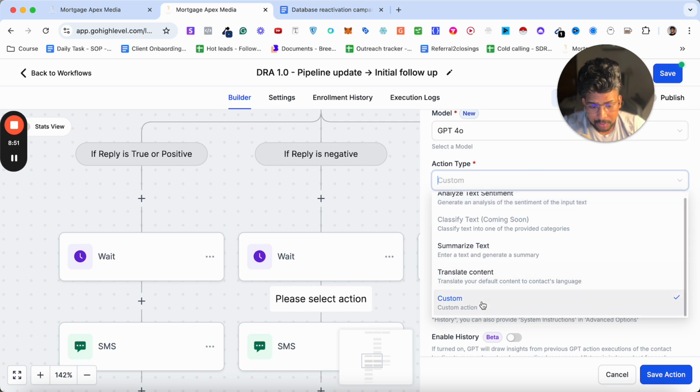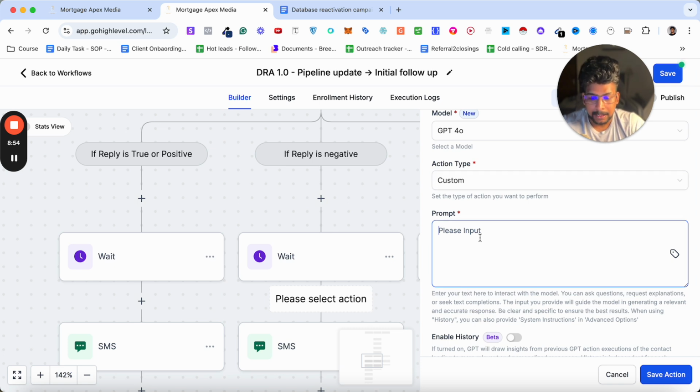Okay, so let's do custom right now over here, and let's put the prompt. Now please check the previous response from the prospect, let's say from the lead, and ask for a referral of any people they know, let's say any other person they know who would need a new home in 2024.